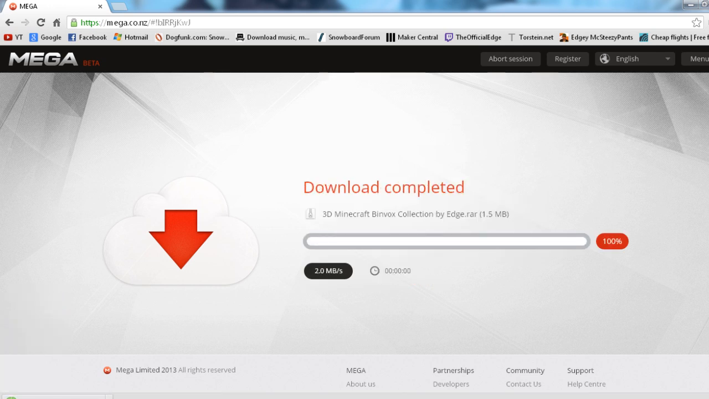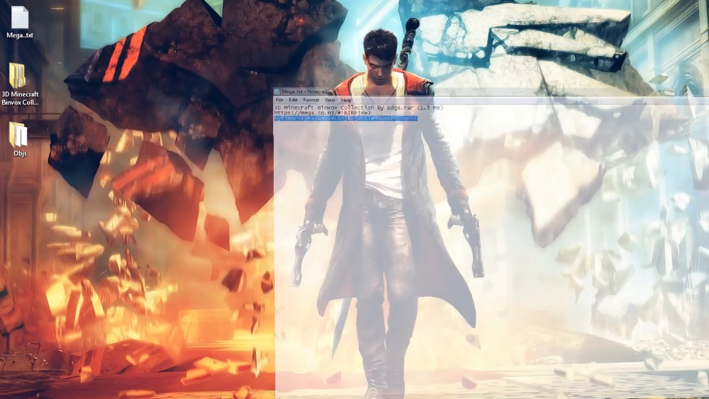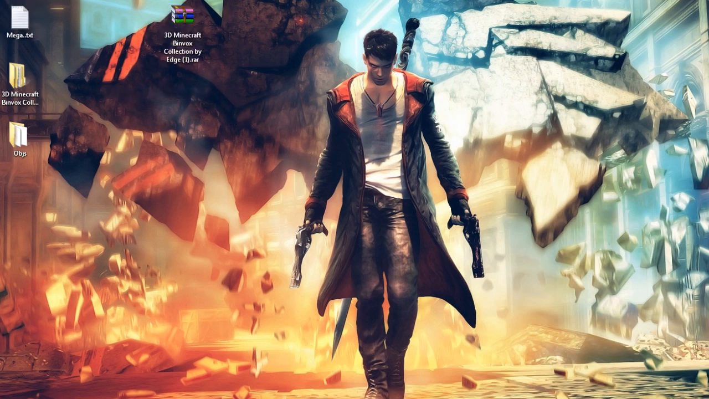Once you've got that downloaded, you want to drag that over to your desktop, and this is literally just all the things that you're going to need to do your binvoxing. What binvoxing is, it basically turns a 3D model, a 3D structure, or a character, or whatever you find in 3D, and makes it into little cubes. And obviously, if it's little cubes, we can create it in Minecraft really easily.